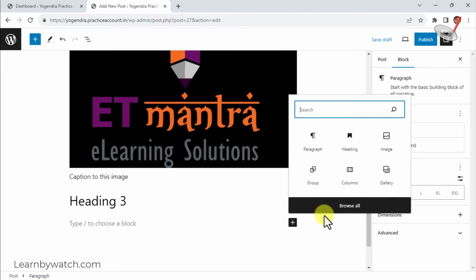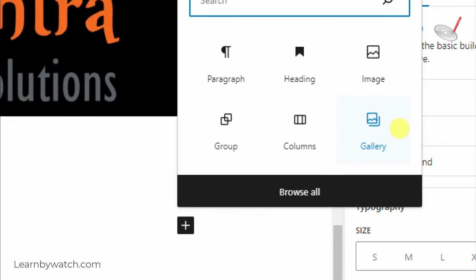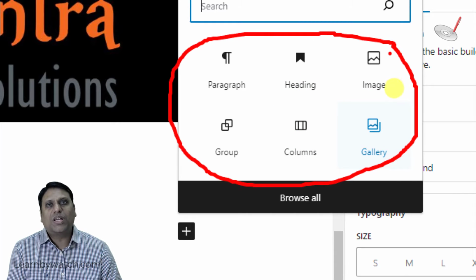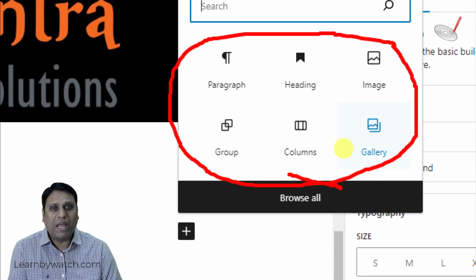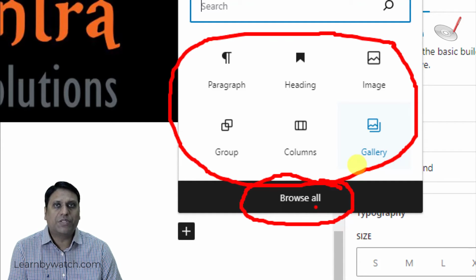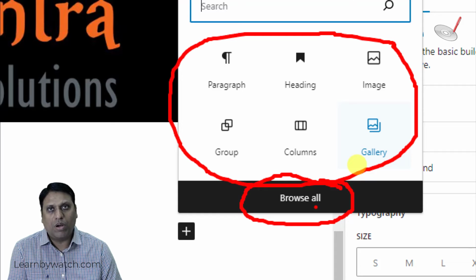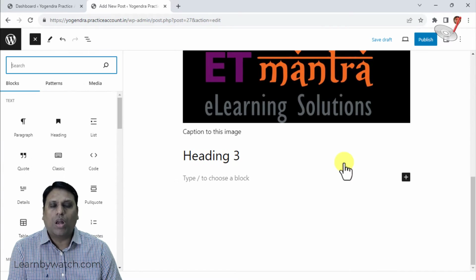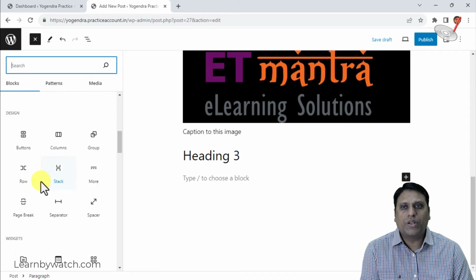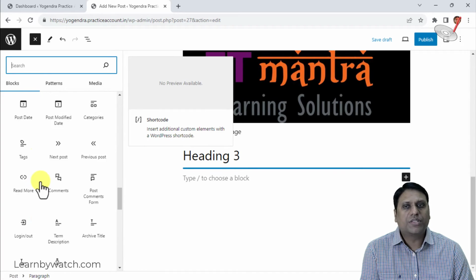Now when you click on plus, you see that there are only 6 options available. But WordPress is not limited to this. You have many others. If you click on browse all, you will see all the options which are available, and you will be surprised to see the list of block types that are available in WordPress by default. Let's click on browse all. What happened? A whole list of blocks are now open. You see, there's a long list.